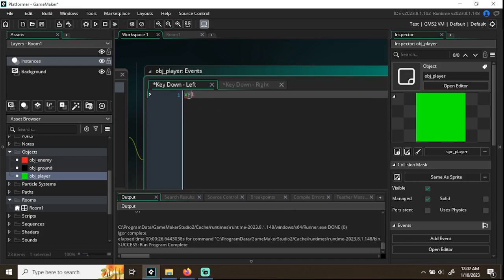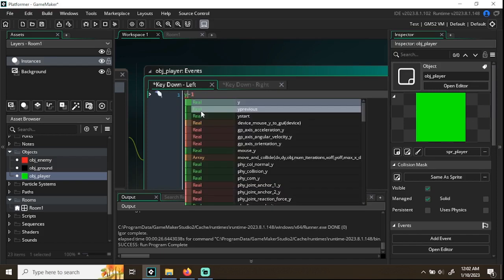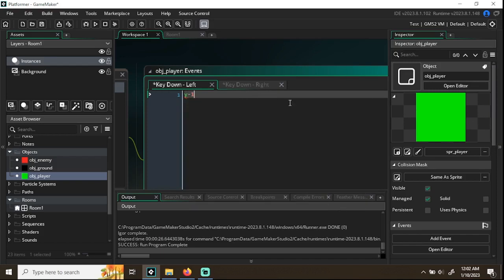Now, X is always left and right, okay? Y is up and down. So think of it this way: Y goes up when X goes across. Think of it like that. So Y minus 1 is up. Y plus 1 is down. So right now it is saying above the object, right? And then if I go plus 1, it'll be below the object.